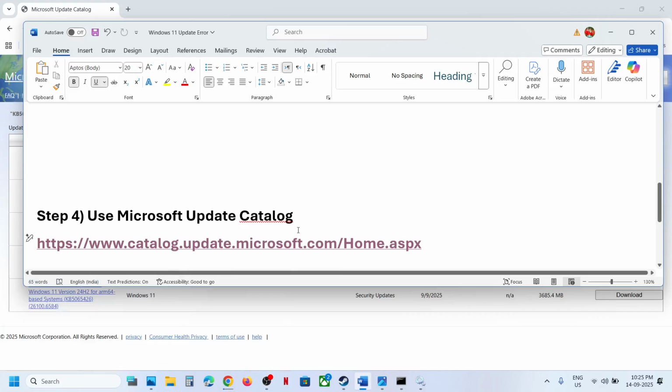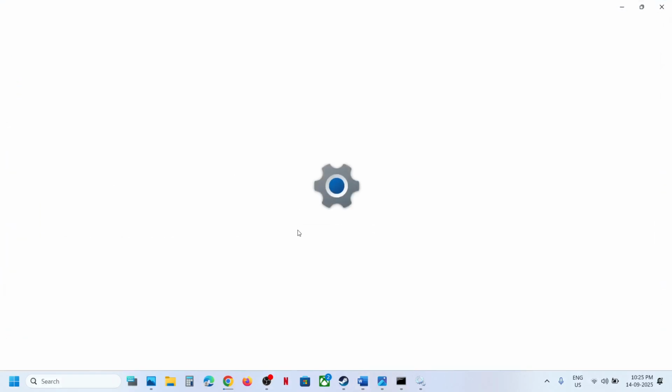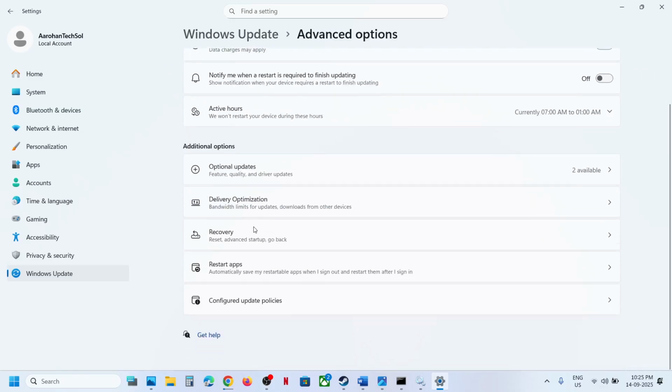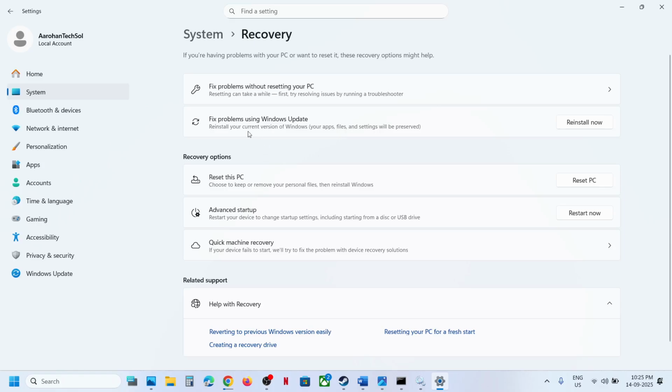Still not working. The next step is to open Windows settings, go to Windows Update, advanced option over here, scroll down, recovery option. Here you can see fix problems using Windows Update. This will reinstall your current version of Windows. Your apps, files and settings will be preserved. So click on reinstall now. This process will take some time, and once this is done, you can check.